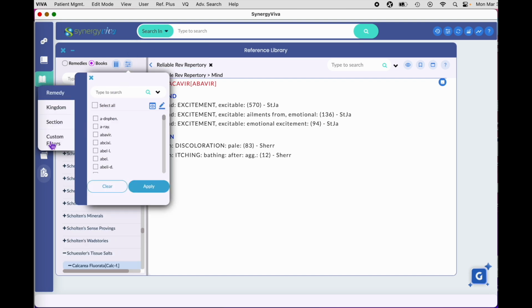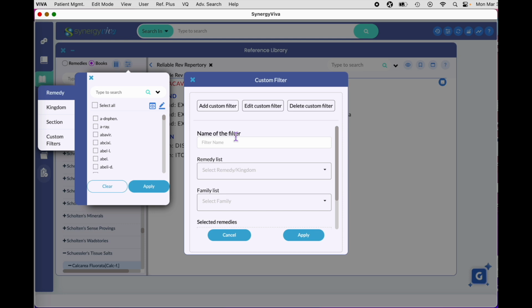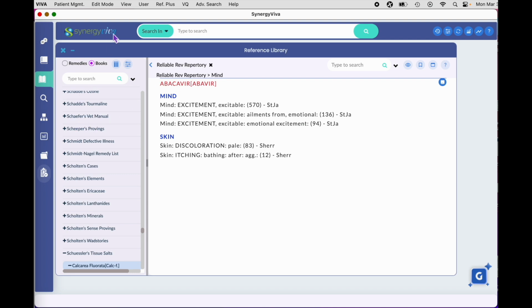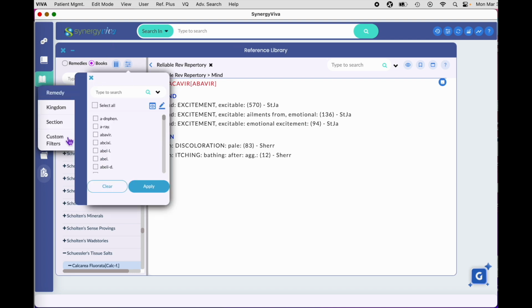You can also create filters. Up here in Advanced Search, Custom Filter, you can create a filter. Name it, choose remedies for it, or choose a family. And you can edit once you've created one and delete if you decide you don't want it. Once you create it and hit Apply, it shows up here in Custom Filters.